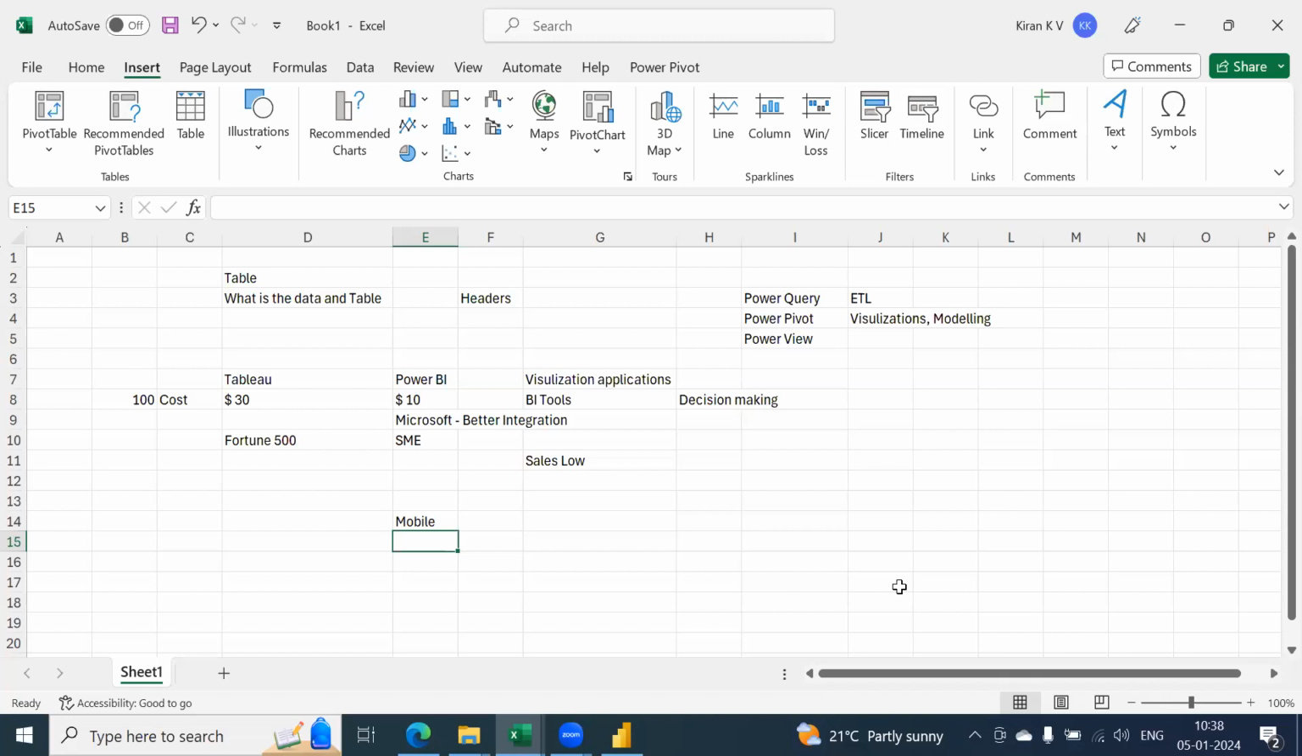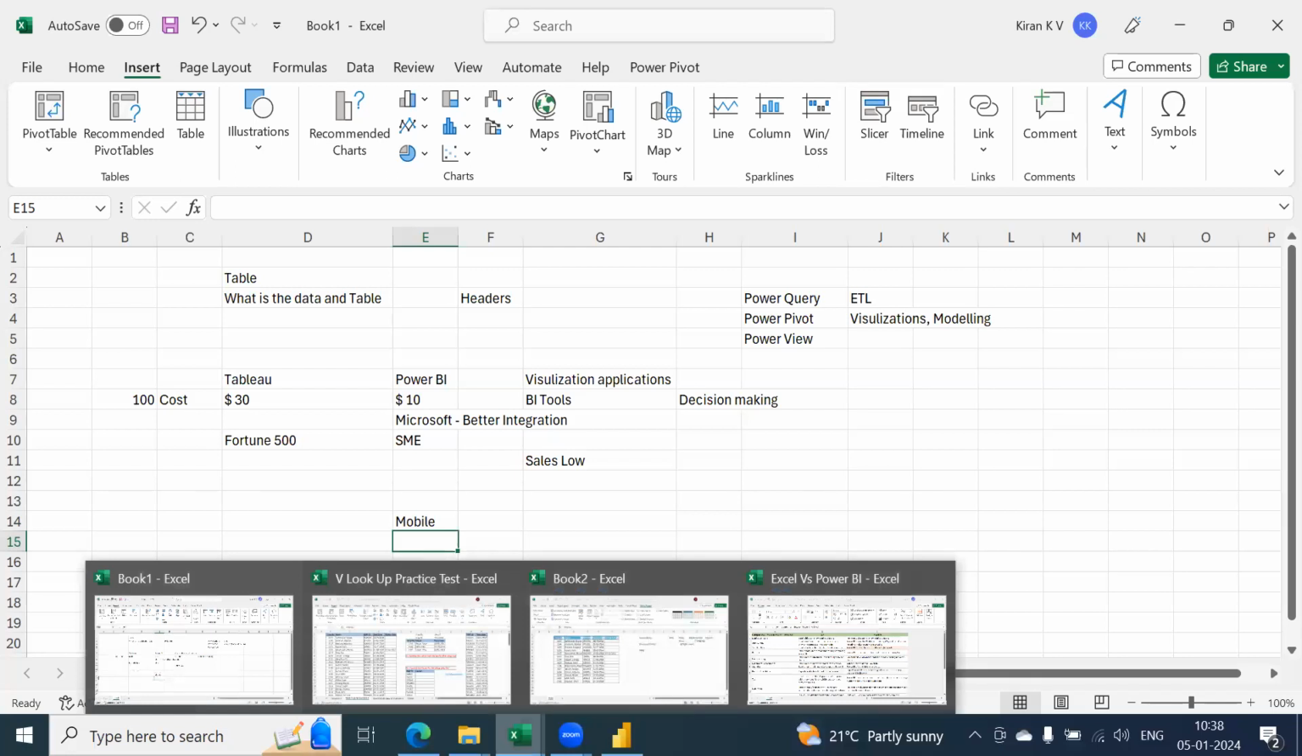No, because a slicer is related to either Excel or Power BI. We don't have that functionality in PowerPoint. Okay, because that's an application-specific feature, right? Mm-hmm. So we don't have the slicer feature in PowerPoint, so it becomes a static image. For example, let's say I created a small chart in Excel. I can copy paste it in PowerPoint, but you can't use a slicer in PowerPoint.